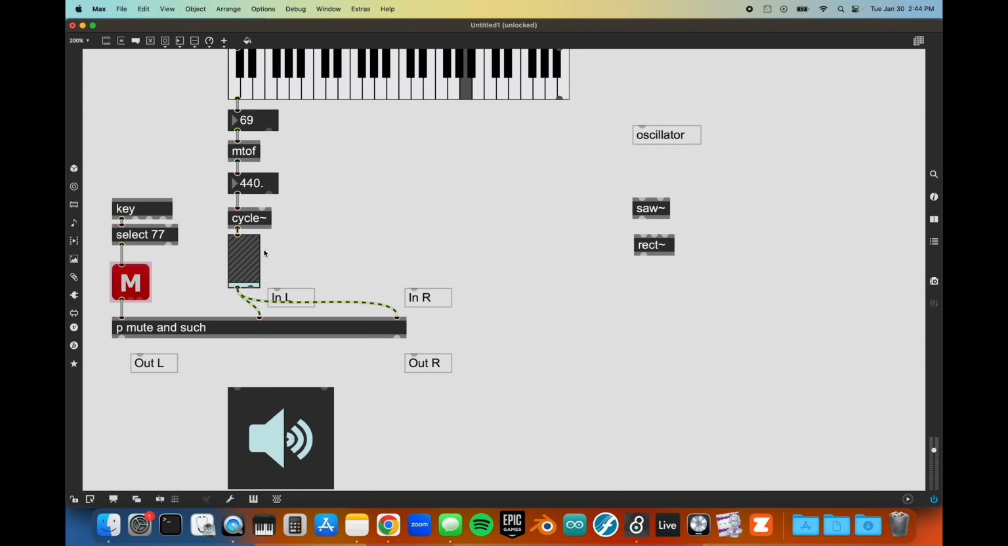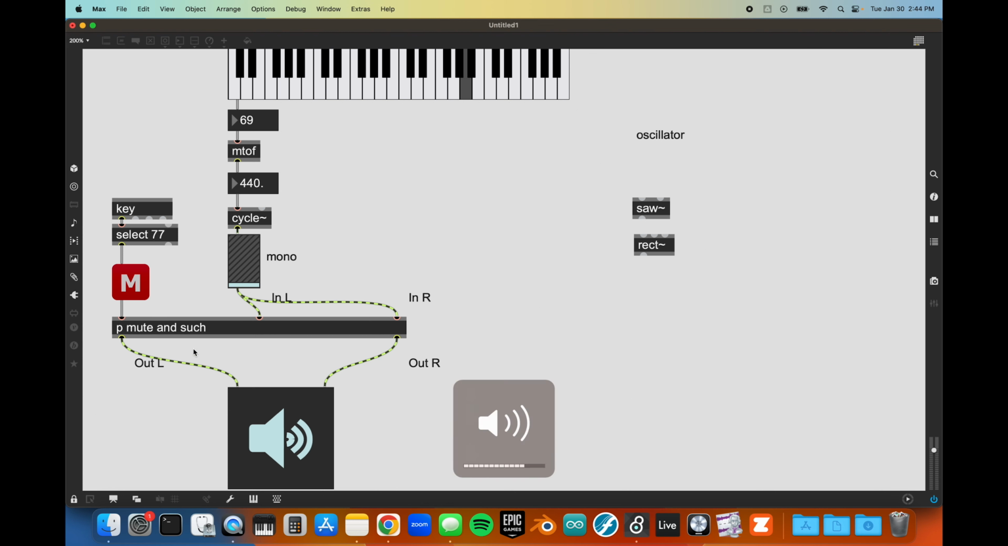Now remember, we have a mono signal coming out of this cycle object, right? It's mono, and so there's only one signal. So what I'm doing is I'm sending it to both left and right so that it comes out left and right. And then the outlets of the mute go in the left and the right speakers. All right? And now, if I turn this up, I should hear it.